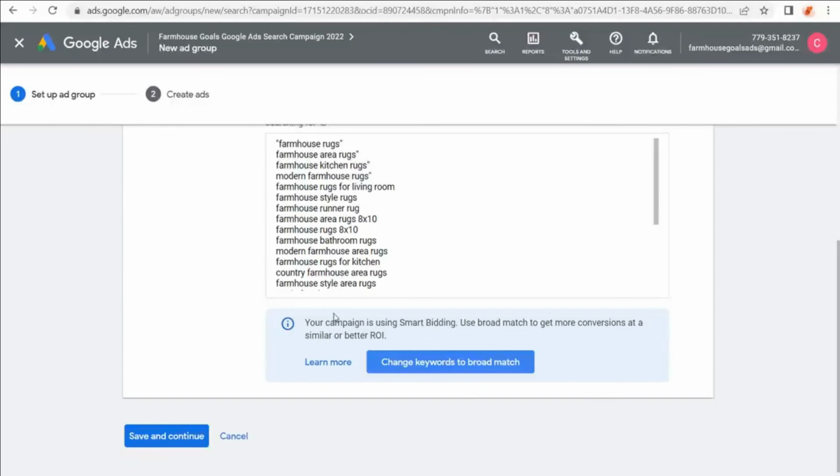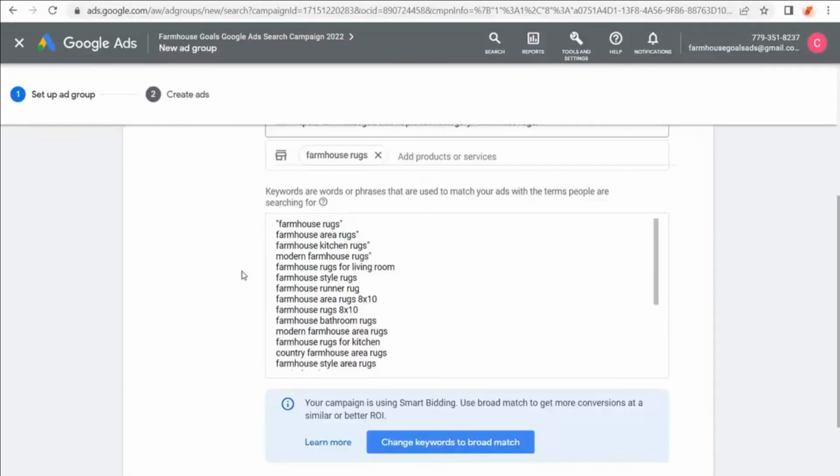And now you're going to see down here, your campaign is using smart bidding. Use broad match to get more conversions at a similar or better ROI. So that's something you can test. I would highly recommend just starting with phrase match keywords, and you can always open up to broad match keywords as you start seeing how your performance is. So if you're happy with your performance, then what you can do is start incorporating some broad match keywords as well, or just update your match type.